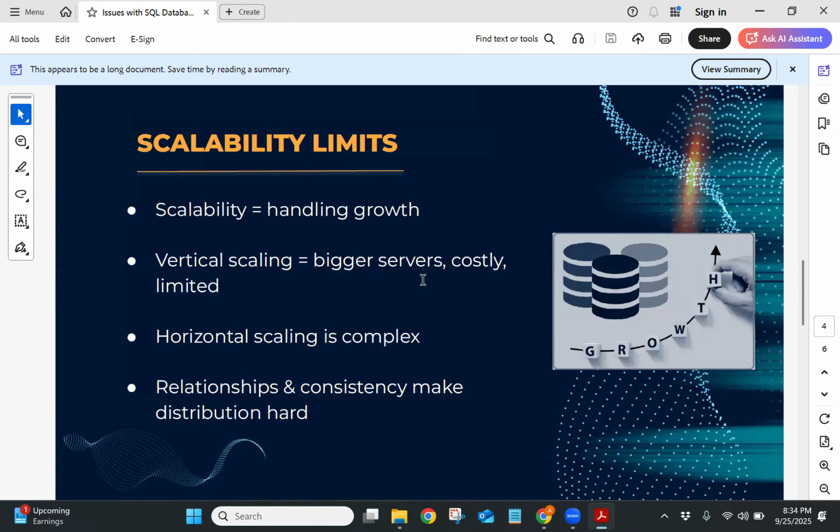The second one is scalability limits. Scalability is basically how well a database can handle growth. With SQL, the most common way to scale is vertical scaling, which means upgrading to a bigger, more powerful server. But the problem is servers get expensive and they also have their limits.